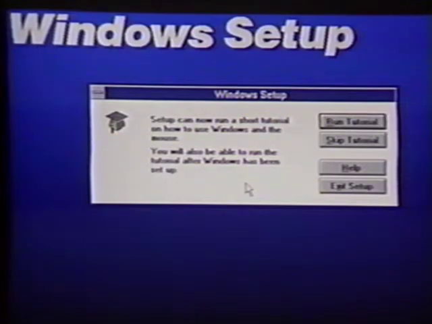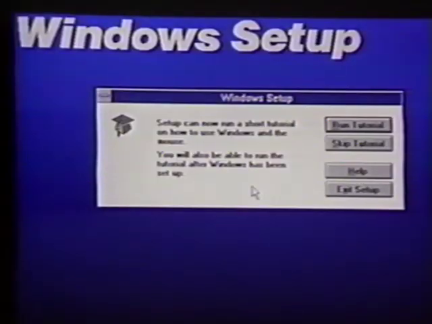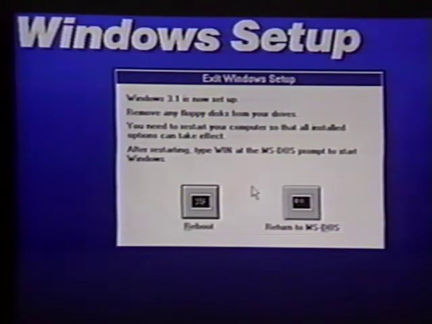When this process is completed, we're asked if we want to use a Windows tutorial. We don't want to do this, so we hold down the Alt key and press the S key to skip the tutorial. At the next screen, we press Enter to reboot the computer. You should make sure you've taken the setup disk out of the floppy drive before rebooting the computer.